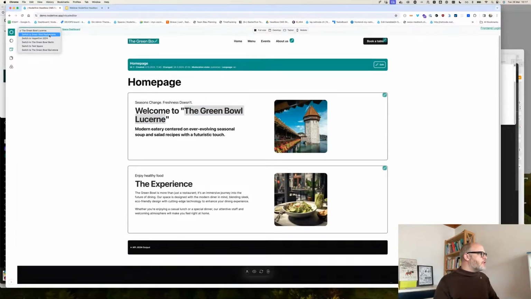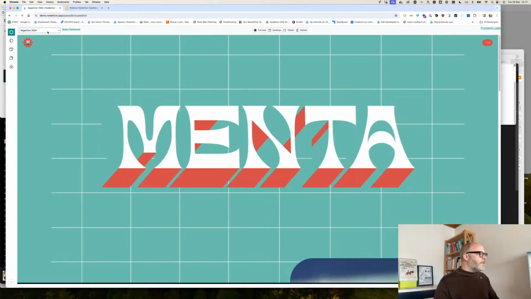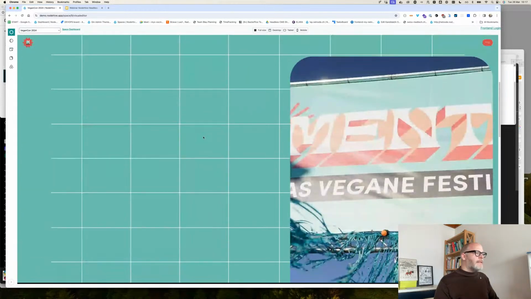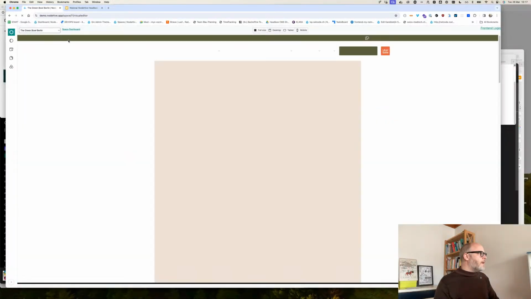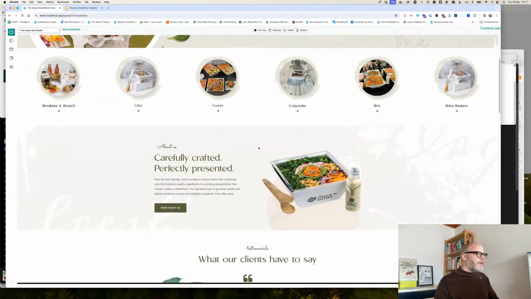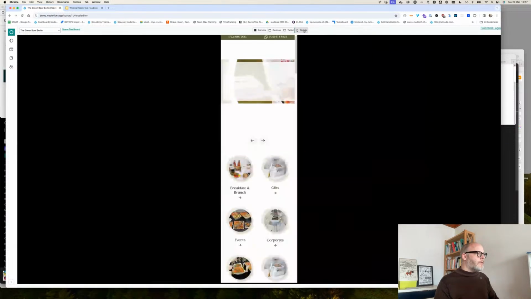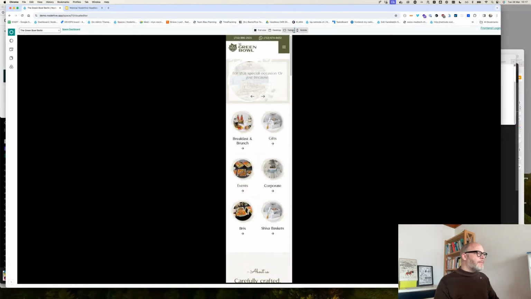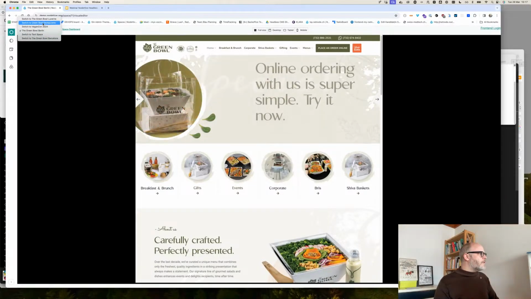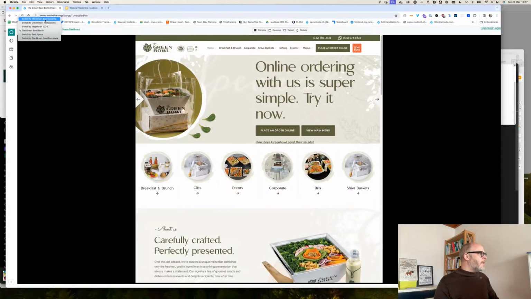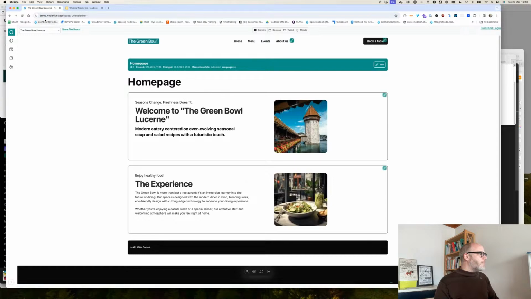Also, I can then switch between multiple sites. For example, I can open up the VeganCon website and browse that. I can also open up the Green Bowl Berlin website. Then I also want to check how that looks on mobile, so I have some preview tools. And then I can, for example, say, let's go back to Lucerne.